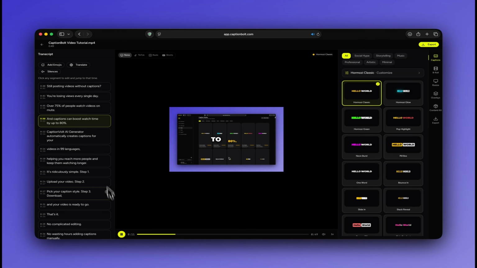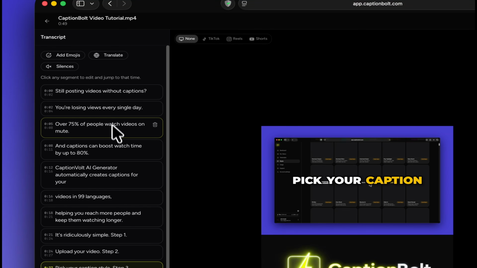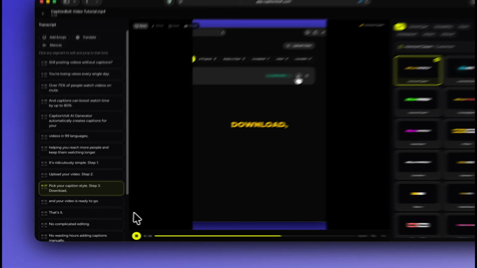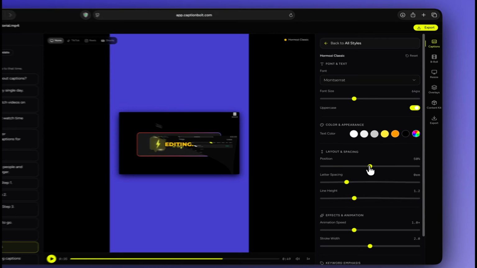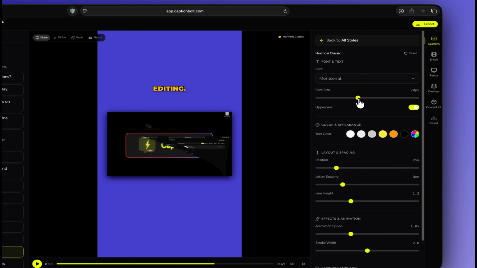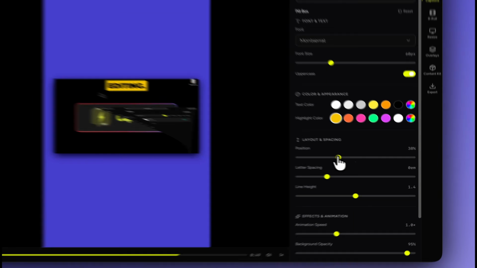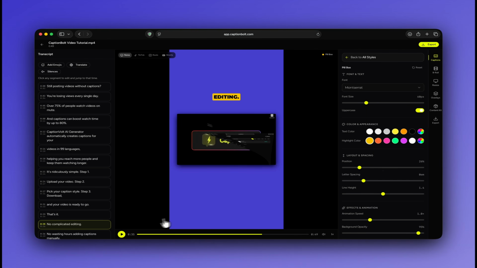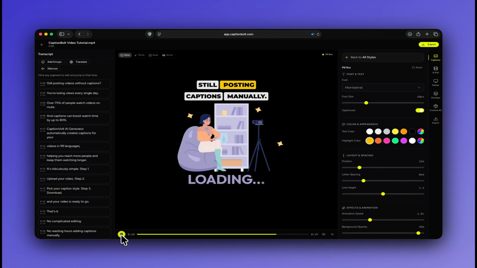Now that the caption editor window is open, take a look at the left side panel. This is where you'll see the full transcription of your audio, broken down line by line. From here, you can quickly review the text. On the right side panel, this is where you'll see your captions preview. Now, if you click on Customize, this is where all the magic happens. You'll have a ton of options. You can change the font, adjust the font size, switch everything to uppercase, change colors, adjust the position, modify line spacing and height, and even add effects and animations. This is really where you'll spend most of your time, fine-tuning your captions to match your style and make your videos stand out.